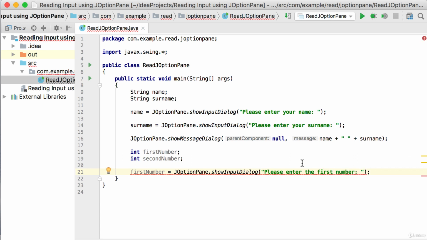But now you can see that this one gives us a problem, because we declared first number as an integer, this method is returning text, and we cannot save text into an integer variable. So there are some steps we need to follow to convert whatever the user typed to an integer so that we can save it back to this one. So let's do this a bit differently.